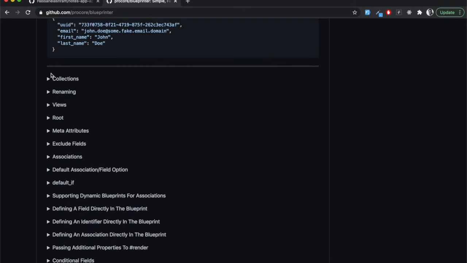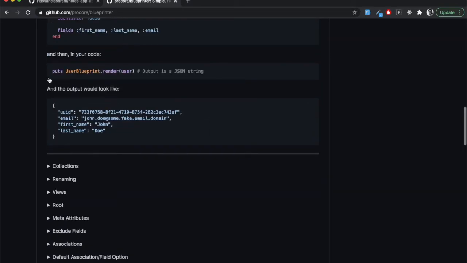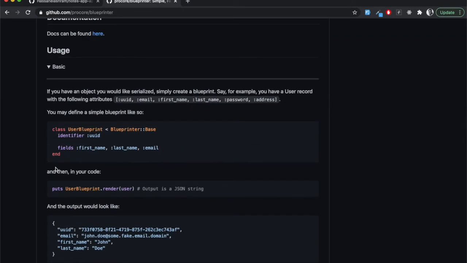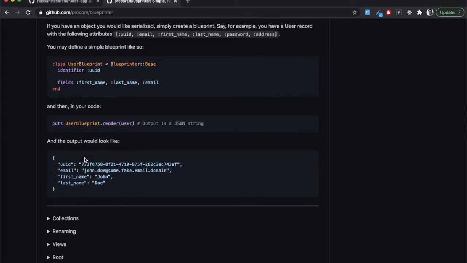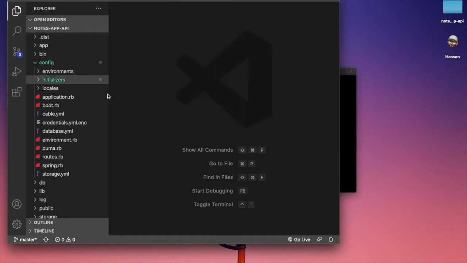There's all of the documentation very, very well structured. But what really interests us is this part here to get started. So we can create a class that takes the model name followed by Blueprint, and it inherits from Blueprinter::Base. So let's copy that. And you can identify it however you'd like. We'll use ID in our case and then pass in the fields.